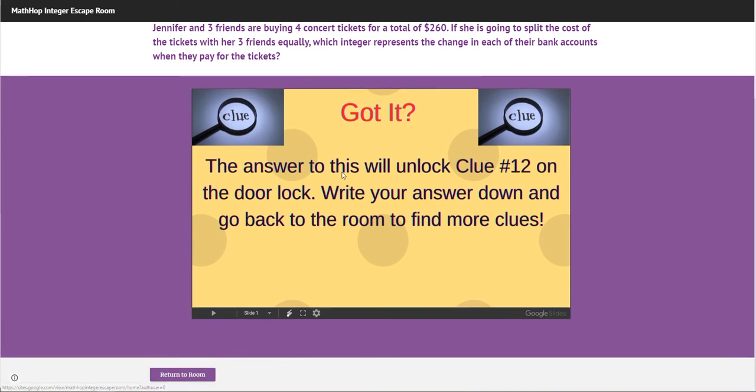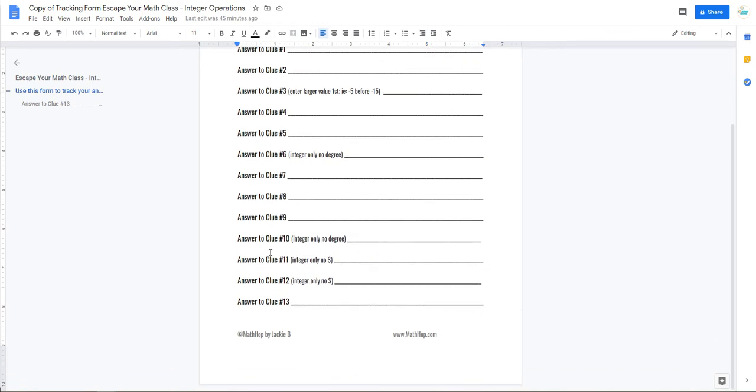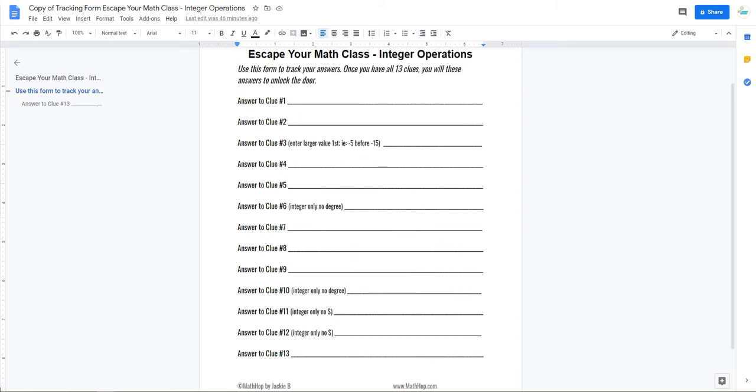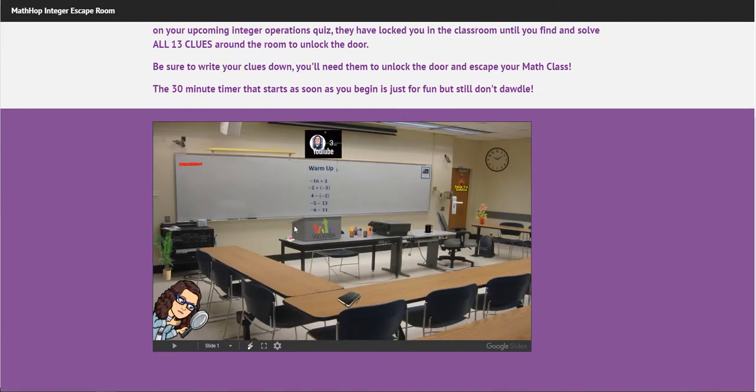So they write that down on their little tracking form. If they downloaded it, it will say clue 12 and they will say integer only, no $ sign, just negative 65. That's it. That's all they need. They go back to the room and they find some more clues. Let's say they find one more clue.